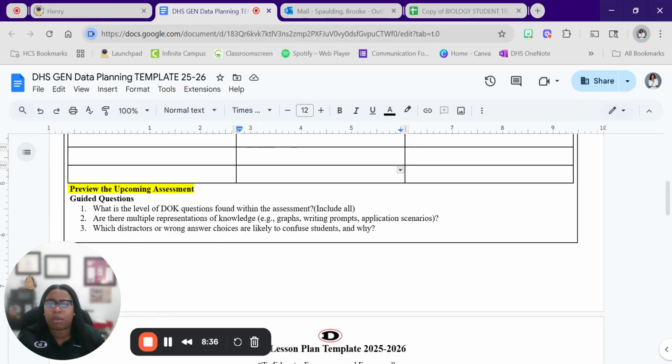Are there multiple representations of knowledge on the assessment? Are there graphs? Are there writing prompts? Are there application scenarios? If there are, we need to make sure we're preparing students to get to that level of rigor by the time of the assessment. So that's something to also put into place.